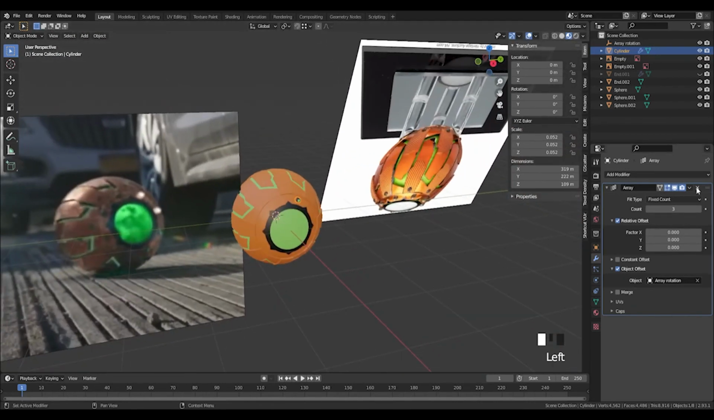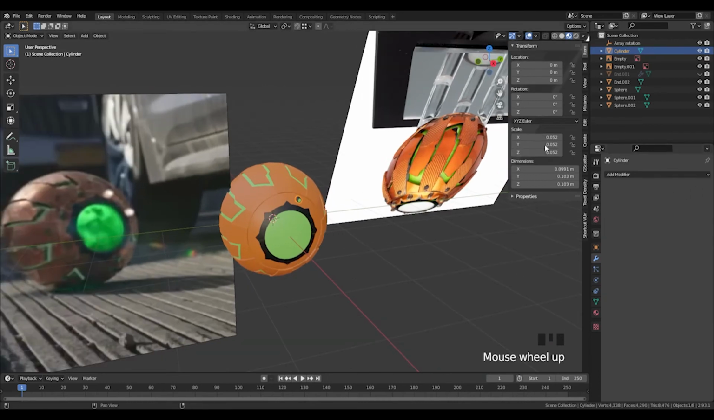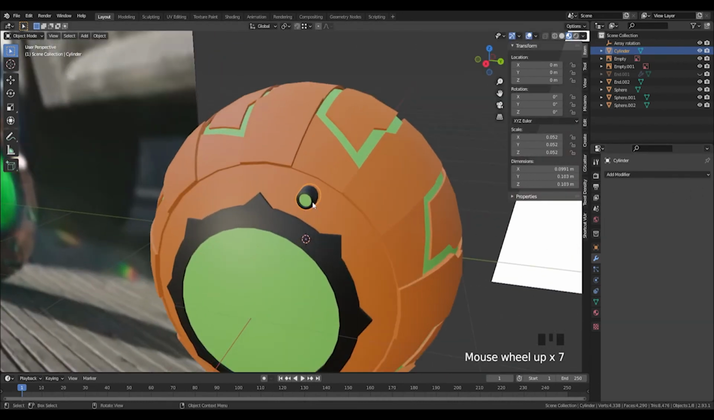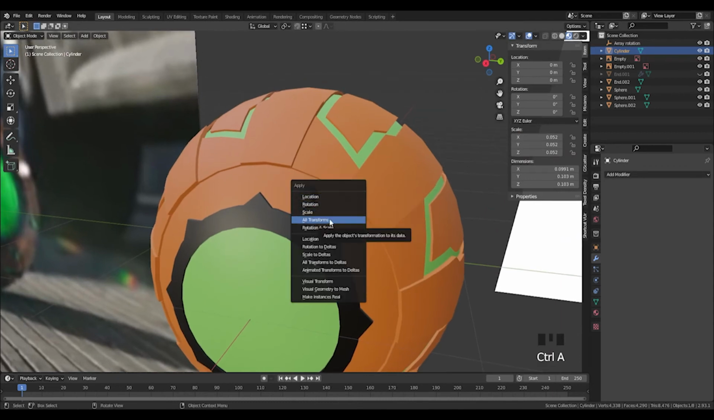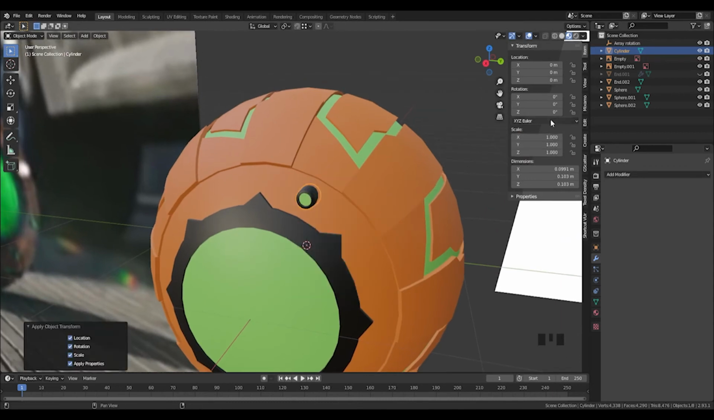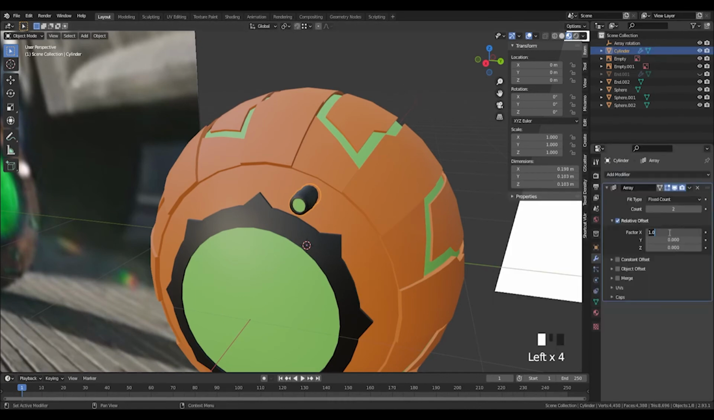Okay, right. Delete that for now. I didn't set the scale, so all the scales we've been doing have not been set. So let's apply them. You can set it onto all. Just click all. It'll apply everything. Back into the array, 0, object, array rotation. There we go.